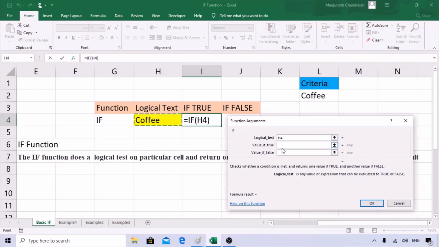So for the logical test, again we're selecting this cell. Here we are trying to select, instead of the criteria coffee, tea. So equals, again double quote, tea, end with double quote. Now if it's tea, then it should be true. Again double quote, true. Close it. Then false.